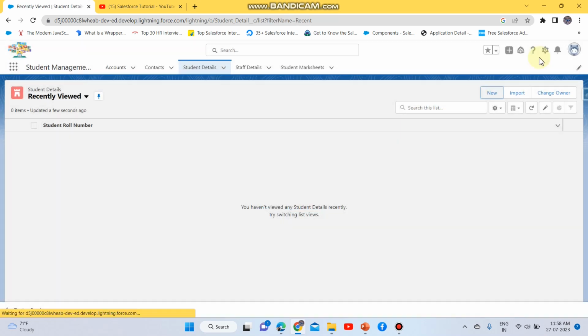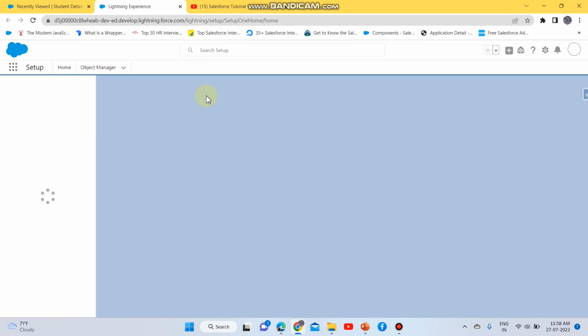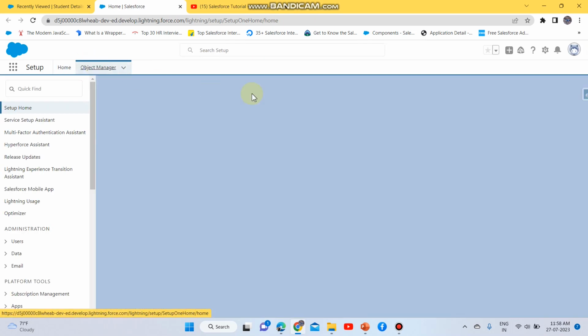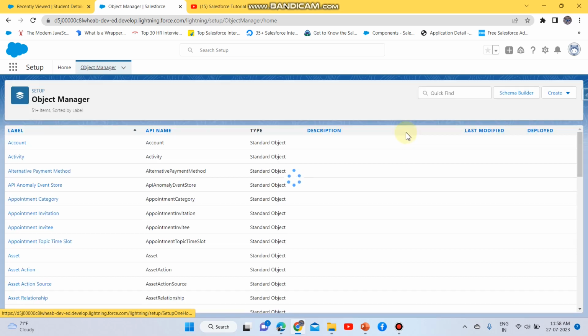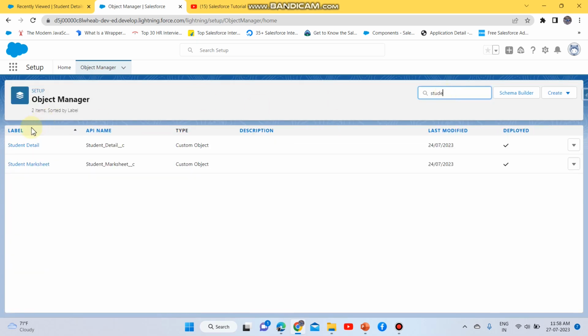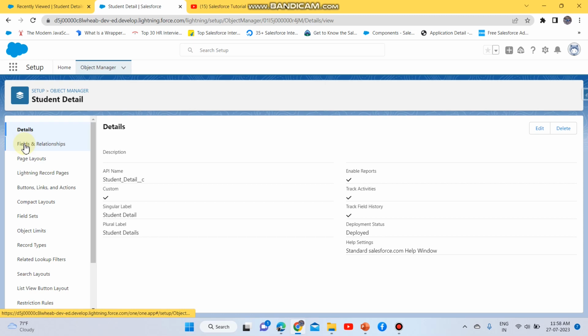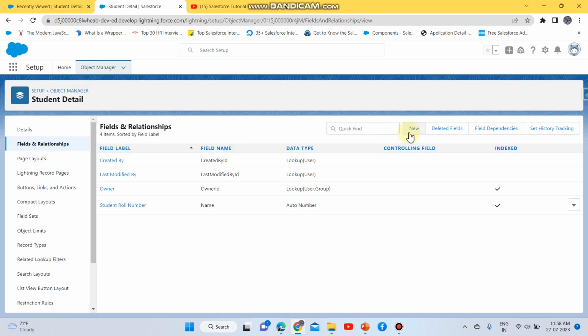So I click on this setup button. I click on the setup. Now I click on Object Manager and I search in the quick find box for Student Detail. I click on it. This is the Student Detail object. Now I create fields in there. I click on the Fields and Relationships button. Now I click on New.